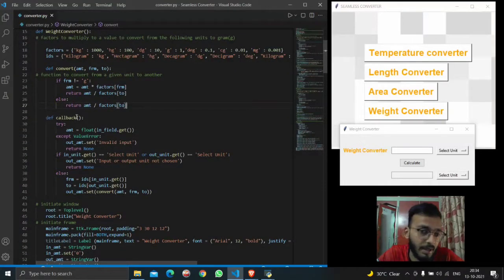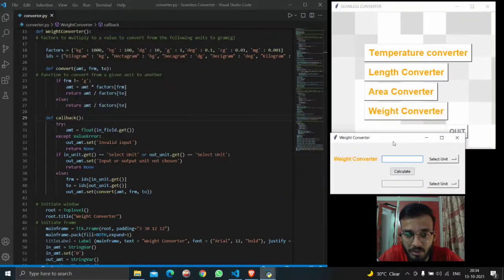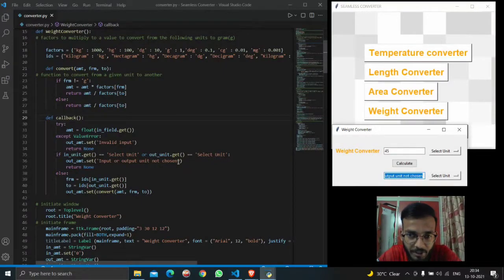And then we are creating another function which is callback. So callback basically handles all the errors which will occur when a user just clicks on the button without writing any amount or without selecting any unit. So this is one type of error which can occur, and that's why we have written invalid input for that. Then again, if the user just writes the amount without selecting the unit for it, then another type of error will occur, which we have mentioned here.